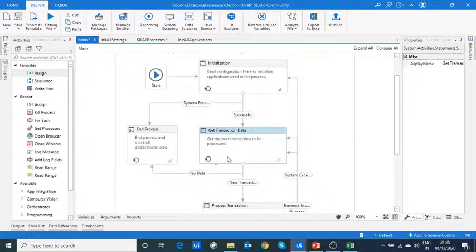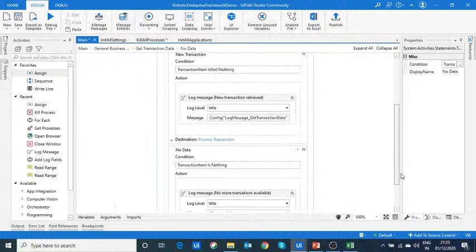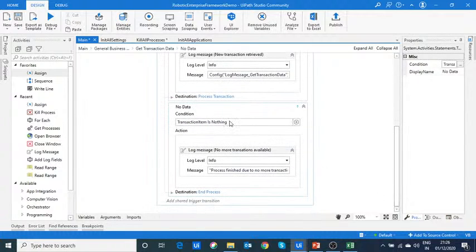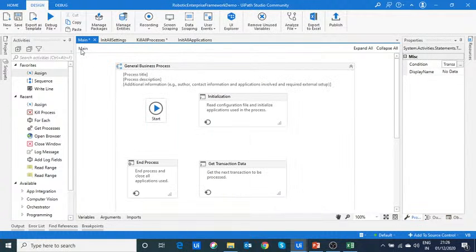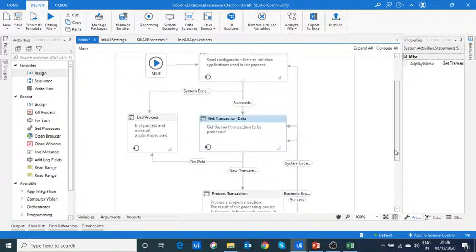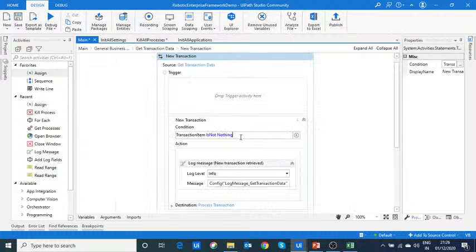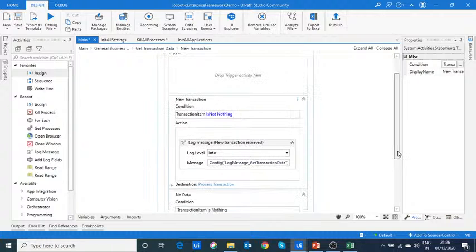If you got any system exception while retrieving the data, then we go directly to the end process. If you see here, if the transaction item is nothing, meaning there is no data in the transaction item, then it directly goes to the end process. If we found a new transaction item, meaning there is data in the transaction item, then it goes to the process transaction.